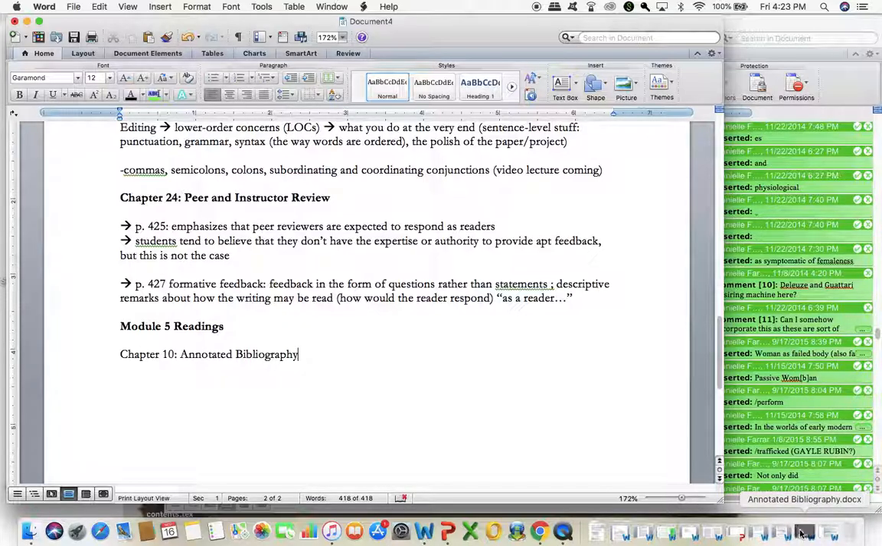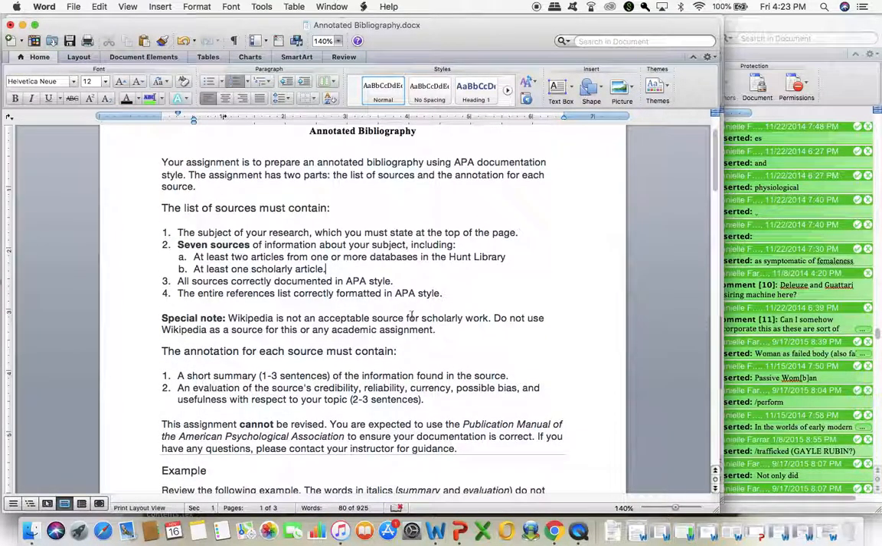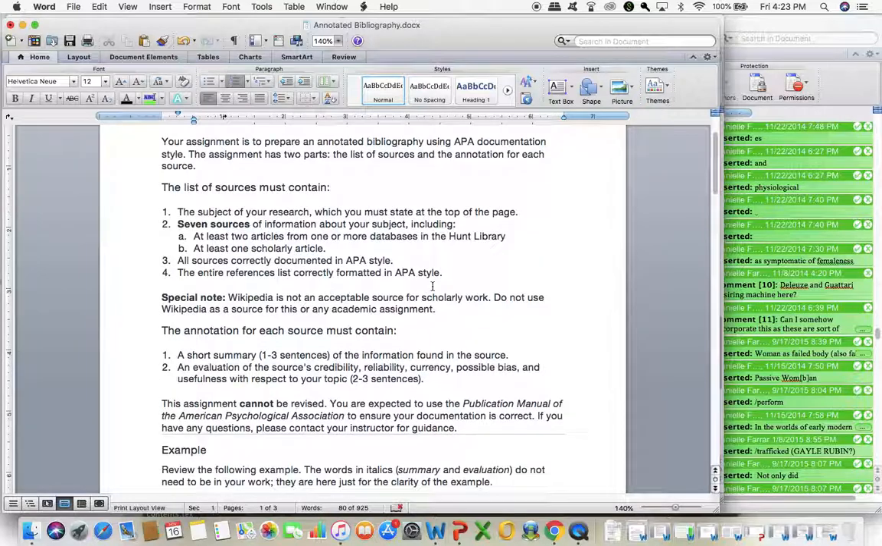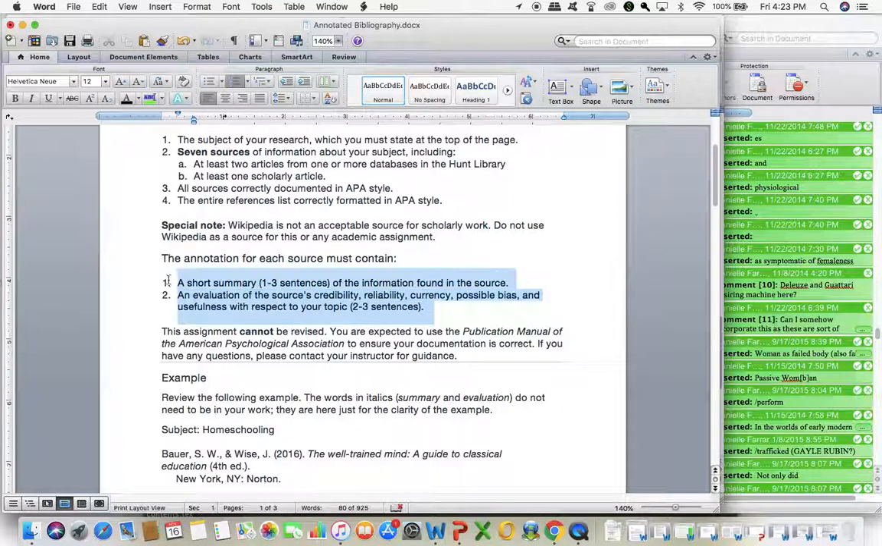But first I want to go to your actual assignment. So we already talked about the type of sources that you should have, and they tell you, right, don't use Wikipedia. You need to have the annotation for each source.